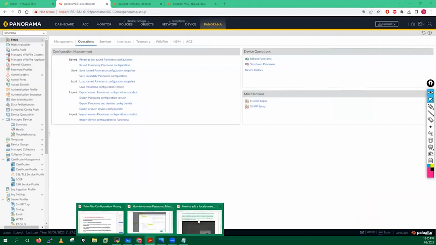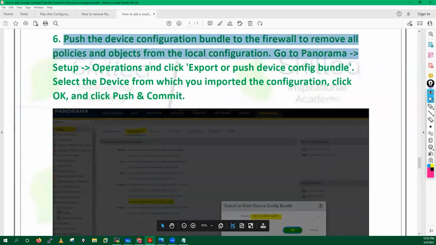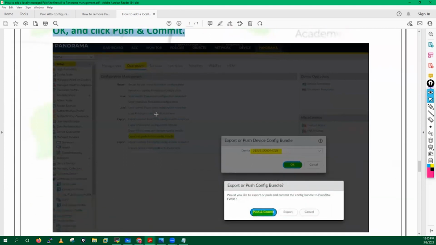And after that, now we have to push the device configuration bundle to the firewall to remove all the policies and objects from the local configuration. So how we will do that, we will go into the Panorama setup operational tab, and click on export or push device config bundle. We have to select the device from which you imported the configuration, then click OK, and you have to push and do the commit.